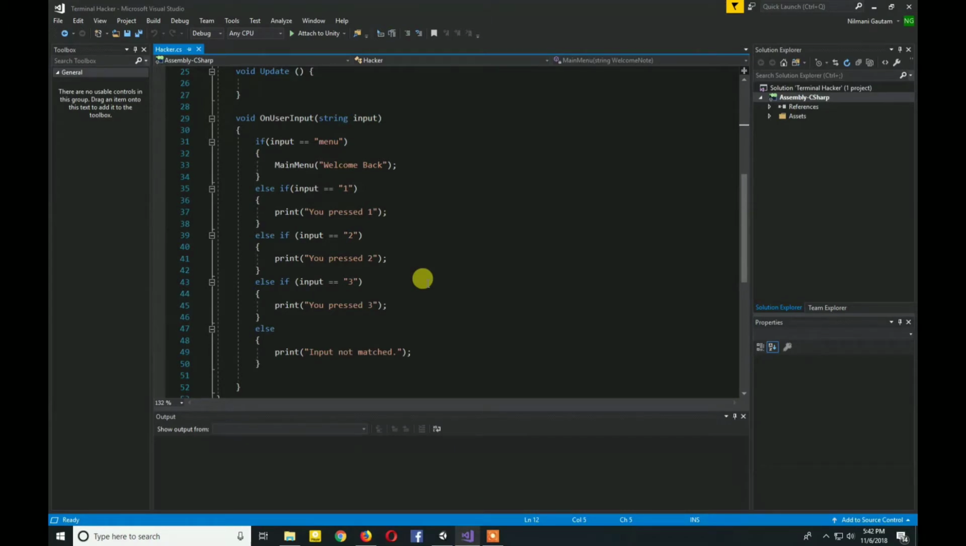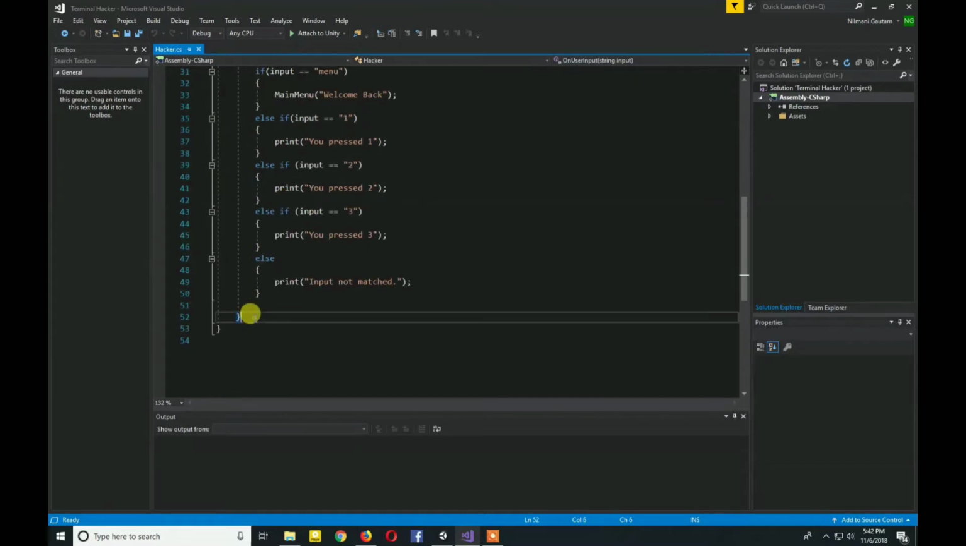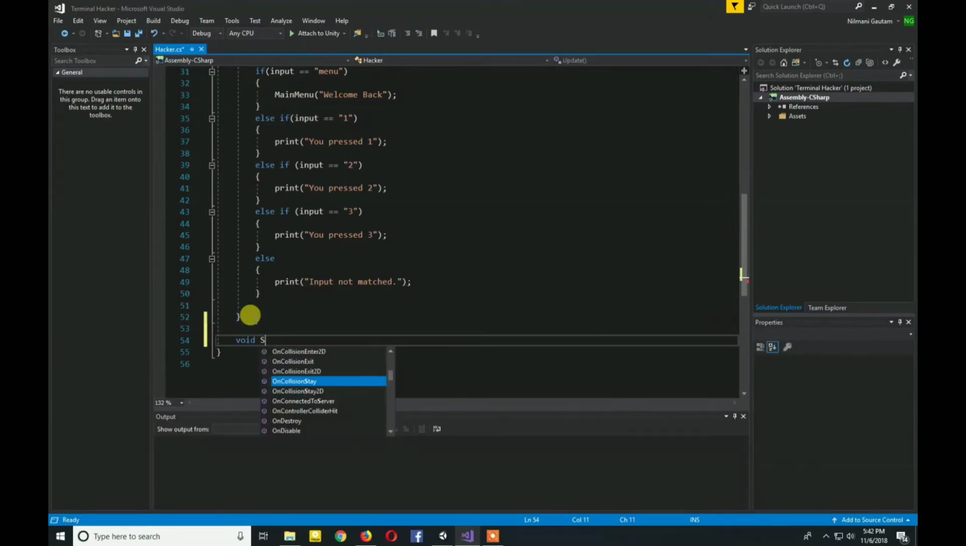Now we will start by making a method StartGame with a parameter level of integer type. So basically this function will perform any task according to the level. Void StartGame, int level.